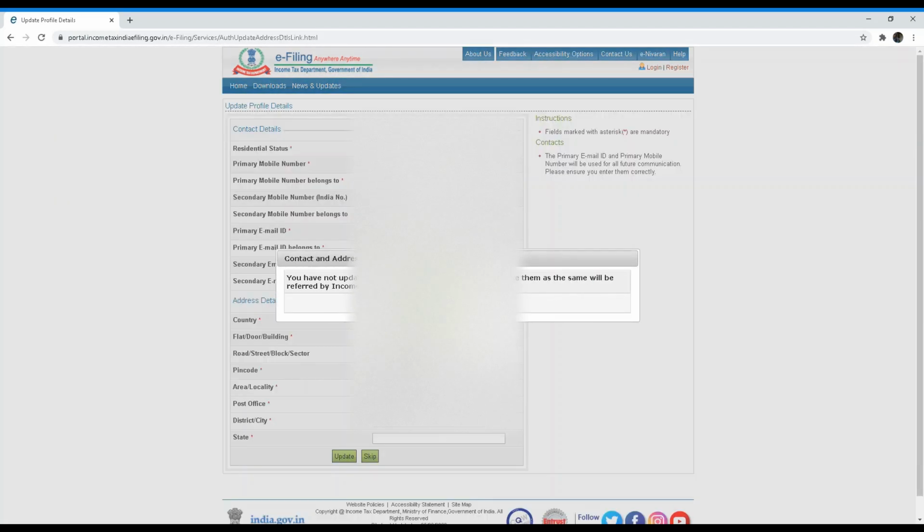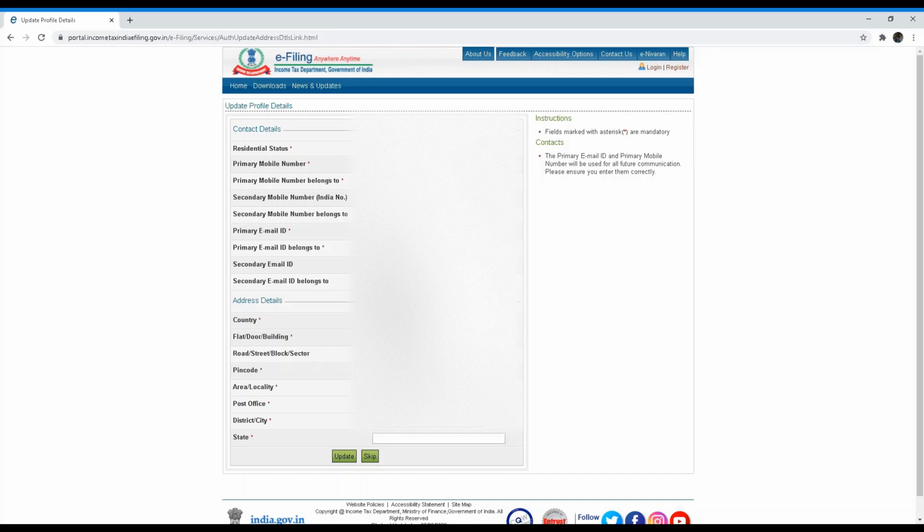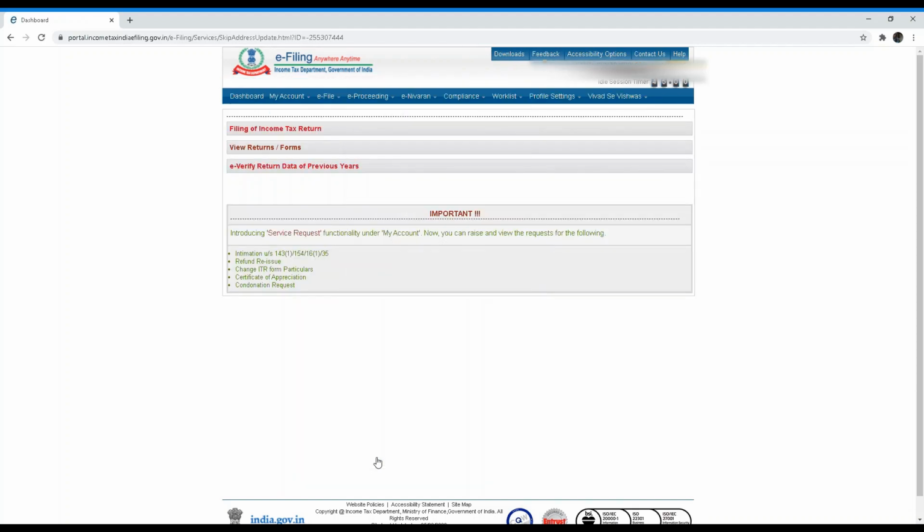After login, the system will prompt you to update your contact and address details. You can continue, fill in all your contact and address details and update the same, or skip it for the time being. This is the income tax e-filing dashboard.